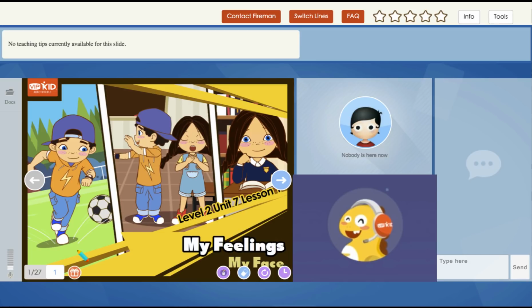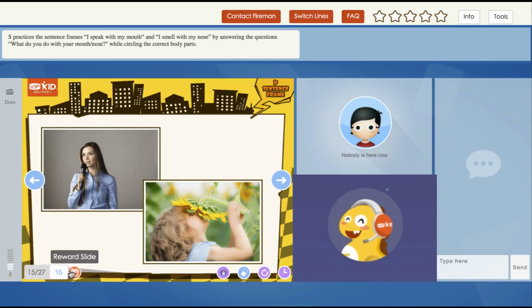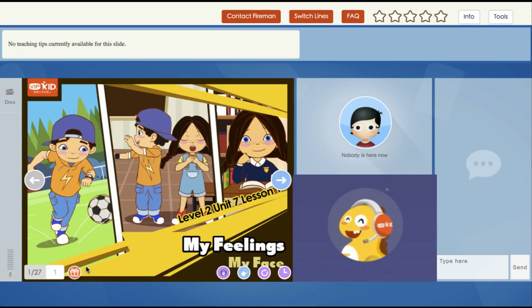In the bottom left-hand corner, there's a slide search button. So if you want to skip to any slide in the class, you click in the number, hit enter, and that will take you to that slide. Merely click the slide you were on, and you can go back.